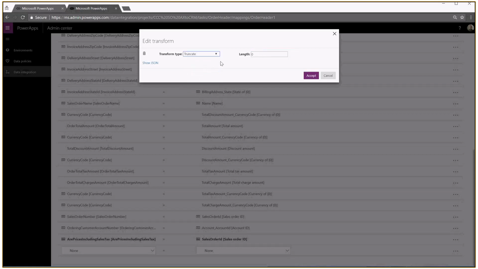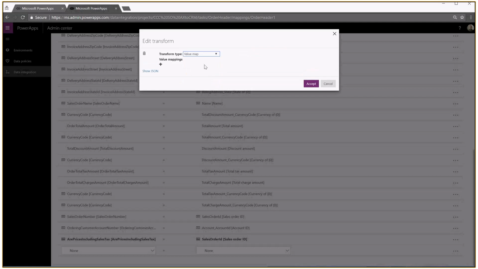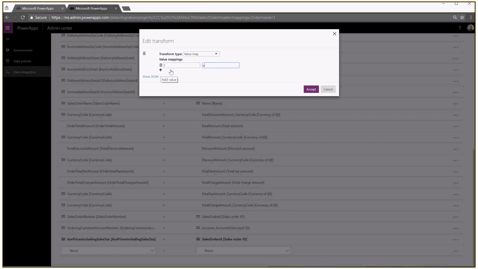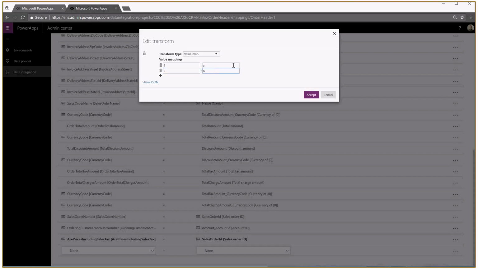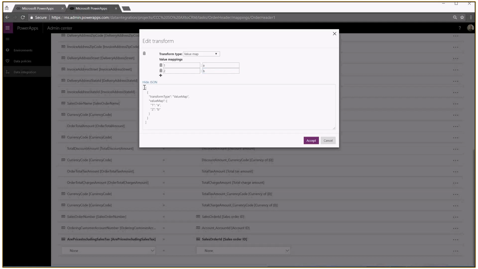I can also do truncation, meaning that it will truncate whatever information I have to, for instance, in this case, 5 decimals or characters. I can also do value map. This is where I would say what you were seeing before. 1 should become A, 2 should become B, and this can be a little bit hard to type in here maybe, and especially if you typed it in and you want to reuse it, then it's nice to show the JSON, because then you can copy paste from here.